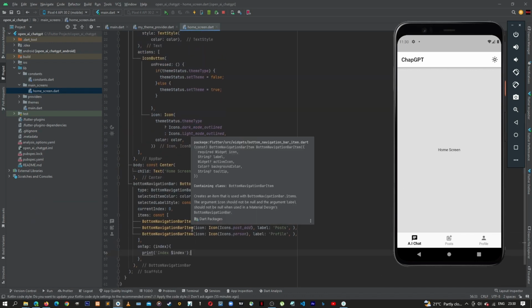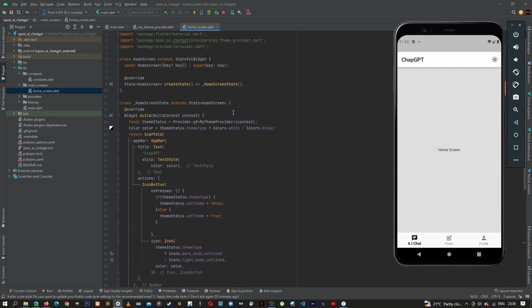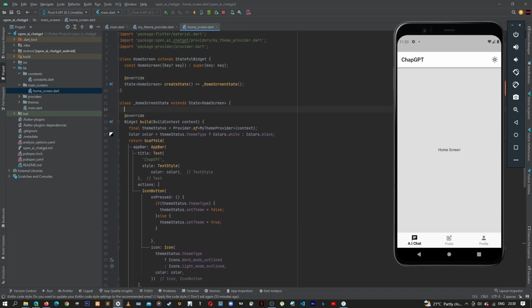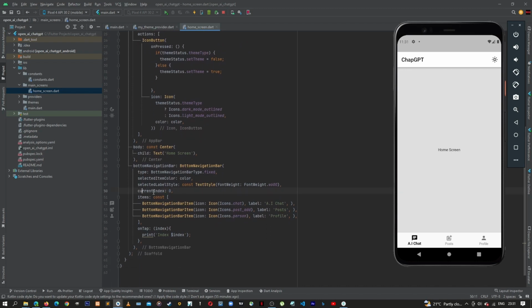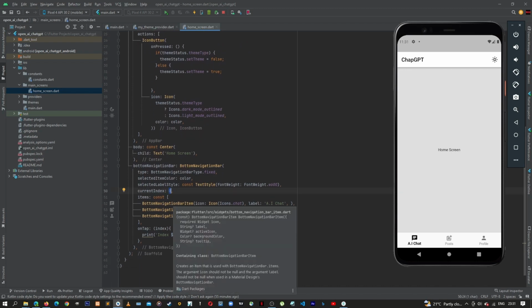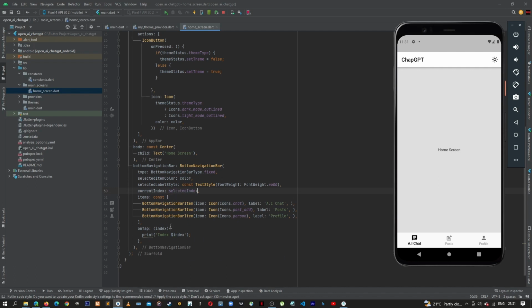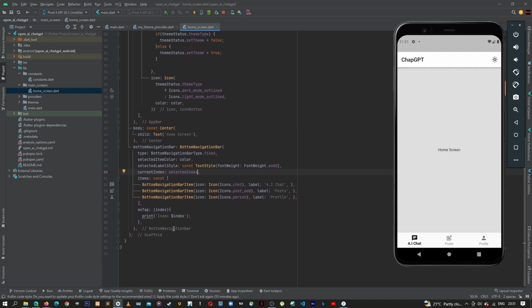So for that, we need to initialize our index here. Let's say int selectedIndex. Let's initialize it to 0. And then down here where we are putting our current index, we can call our selected index. And then let's hot restart one more time.